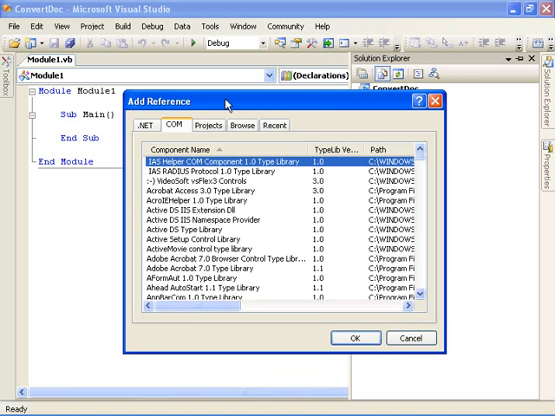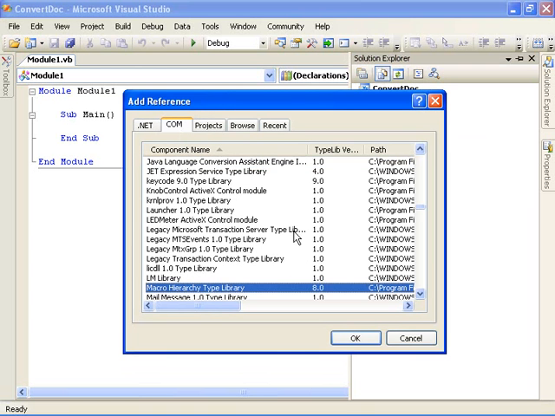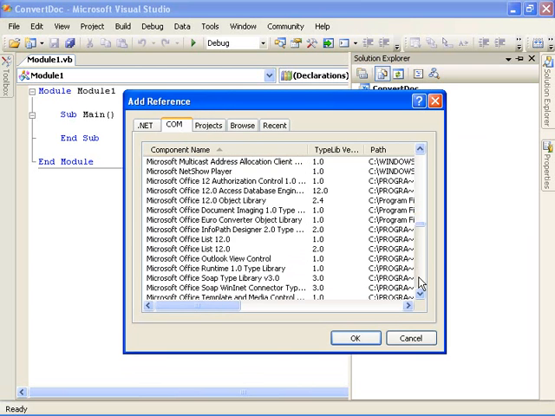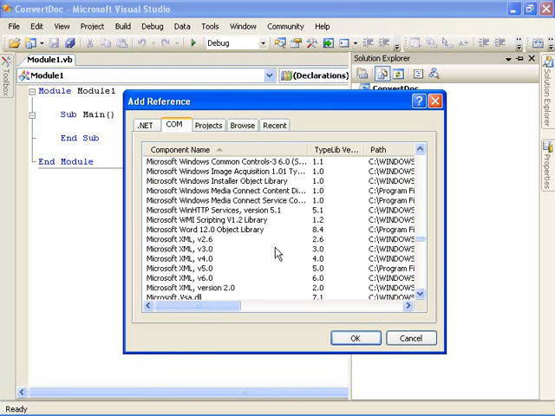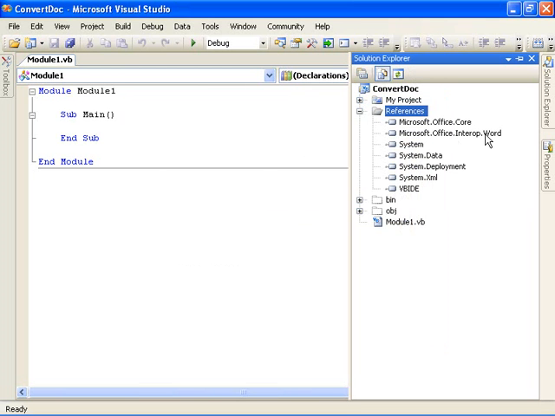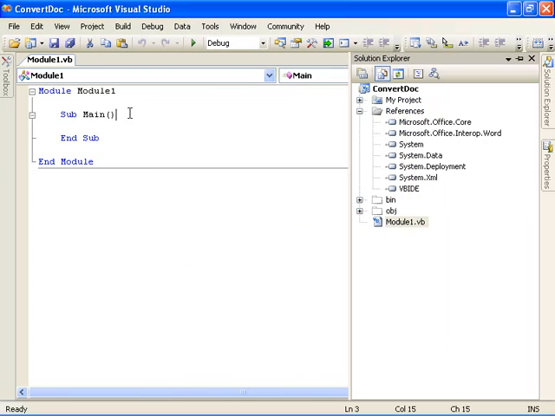And then in the Add Reference dialog box that gets displayed on the COM tab, select the entry for the Word 12.0 object library. So let's find that. And here it is right here, Word 12.0 object library. That's the assembly for the Word 2007 interop assembly. So let's go ahead and say OK. That will cause Visual Studio to add a reference to that assembly for us.